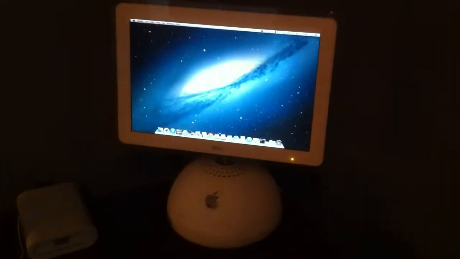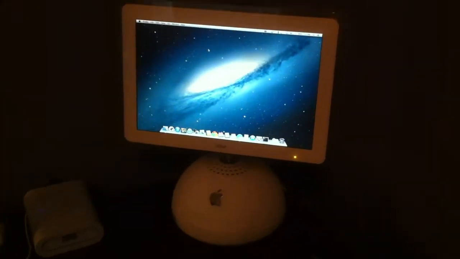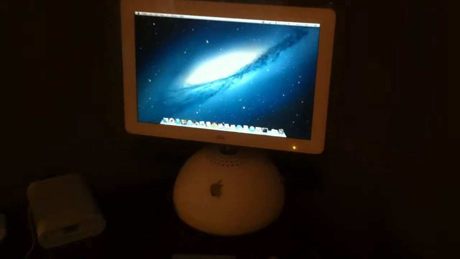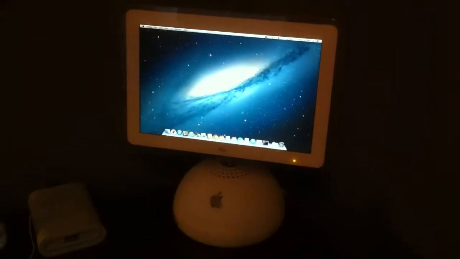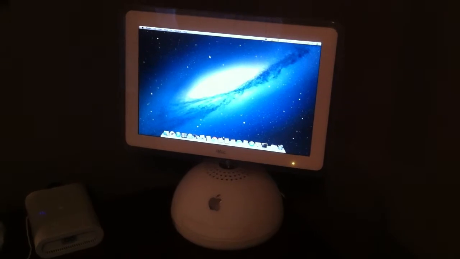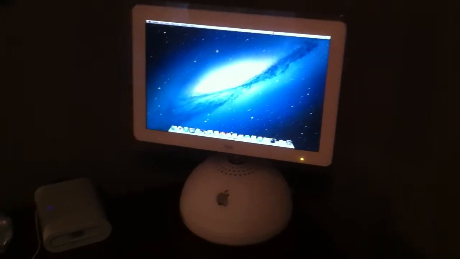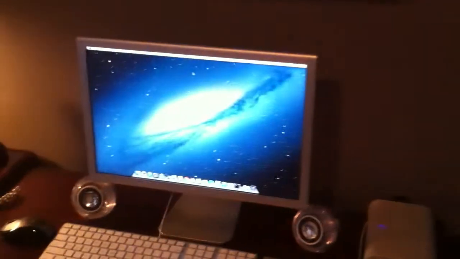And this is a great little machine. This was a real challenge to build, but I'm really glad it's here now. It works just great. So that's my four latest machines.